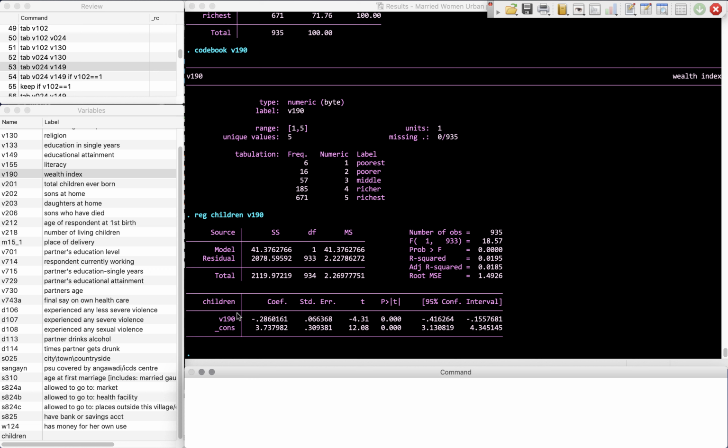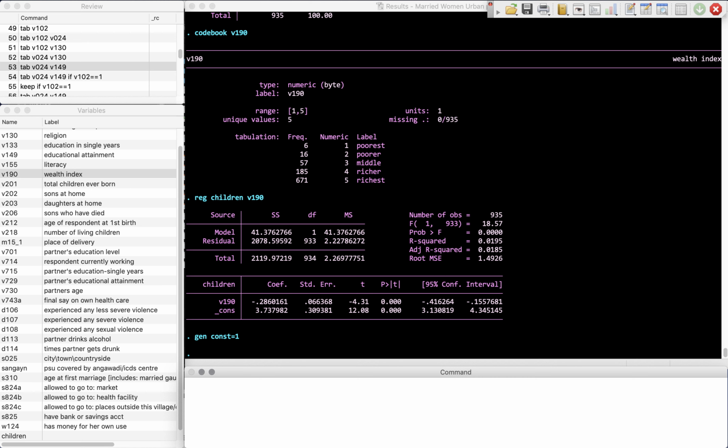If you were to draw this in a graphical form, this is telling you what the intercept is on the y-axis, and this is telling you what the slope is: as wealth increases, how does it affect the y variable, which is children, with wealth on the x-axis. So this is the intercept. Let's see how this constant is created. If I create a constant of my own, a variable called constant, and I say 1, that's really what the constant is.